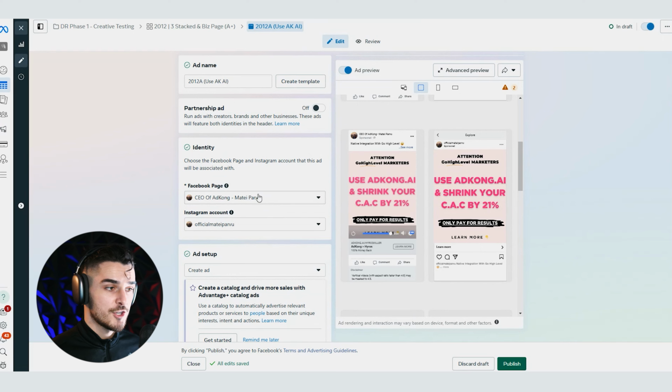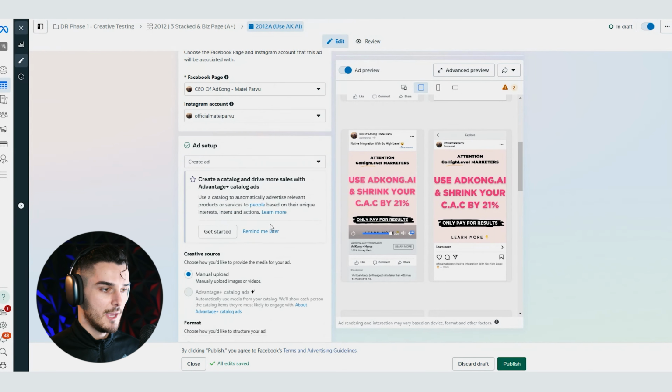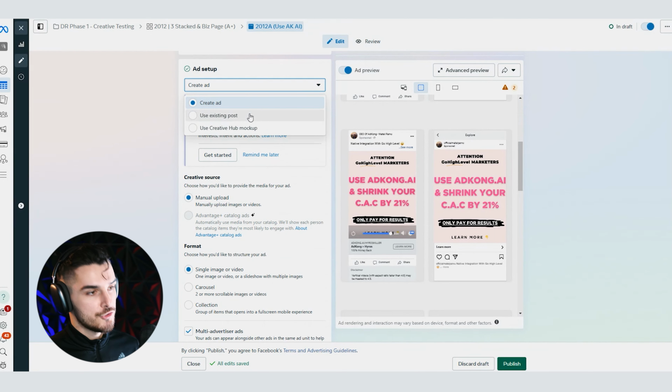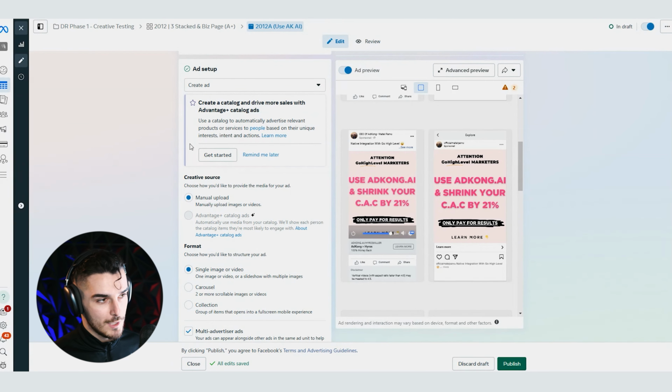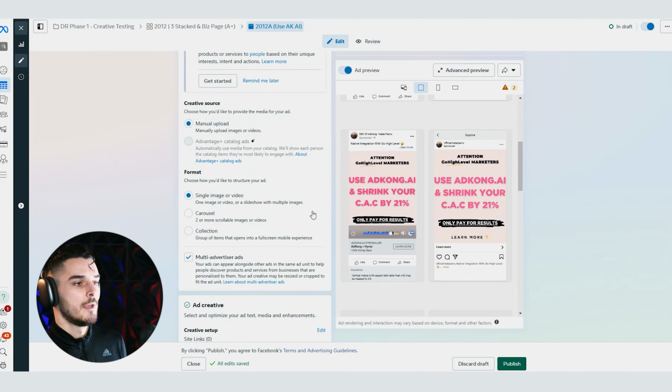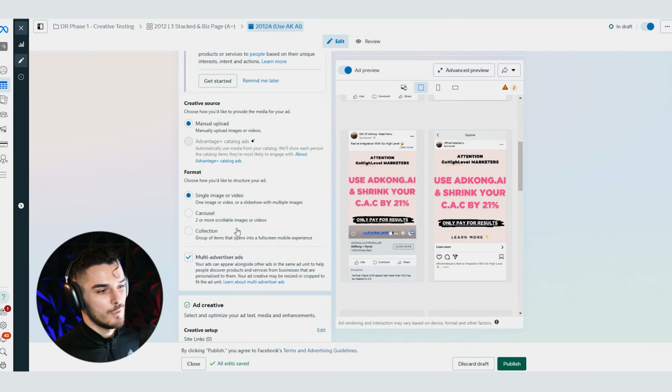Obviously, first thing you're going to do is make sure you're choosing the right Facebook page and Instagram page. From there, we're going to be creating an ad. You can use an existing post as well if it's something on Instagram or another ad in the past, but in this case study, we're going to just create a new ad. We're going to manually upload it, and then here's the format where you can choose video, carousel, or collection. Honestly, we're not really using this too much. It's just mainly single image or video and carousel.